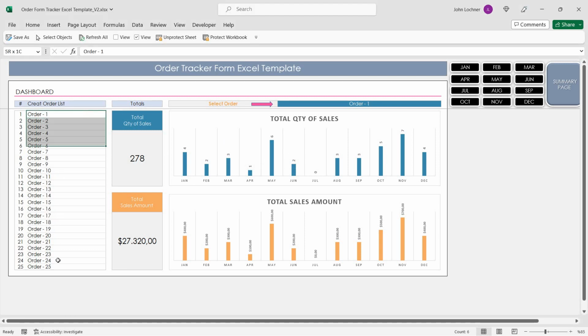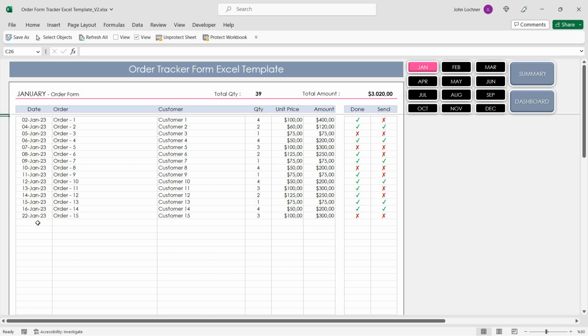First, create your order list in this section. Once you do that, go to the relevant months to add your data. You can choose the order from the drop-down list that you already edited the orders. Type the quantity, the unit price, and also the amount will appear accordingly.